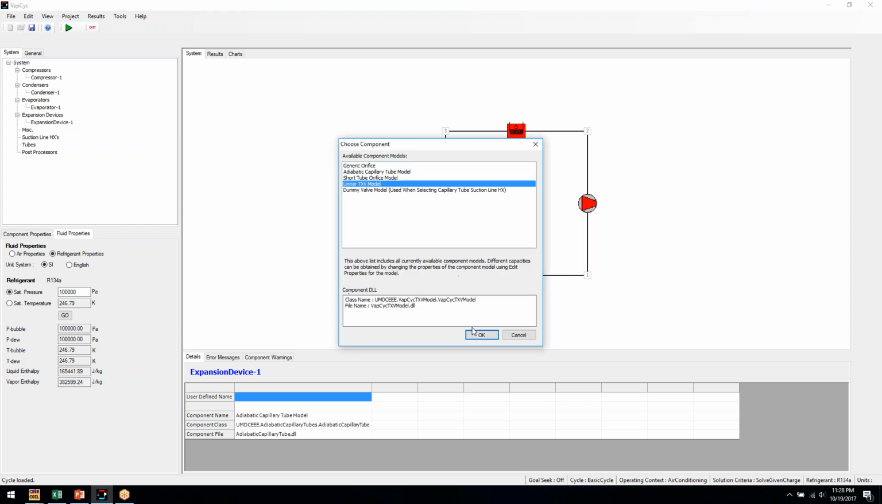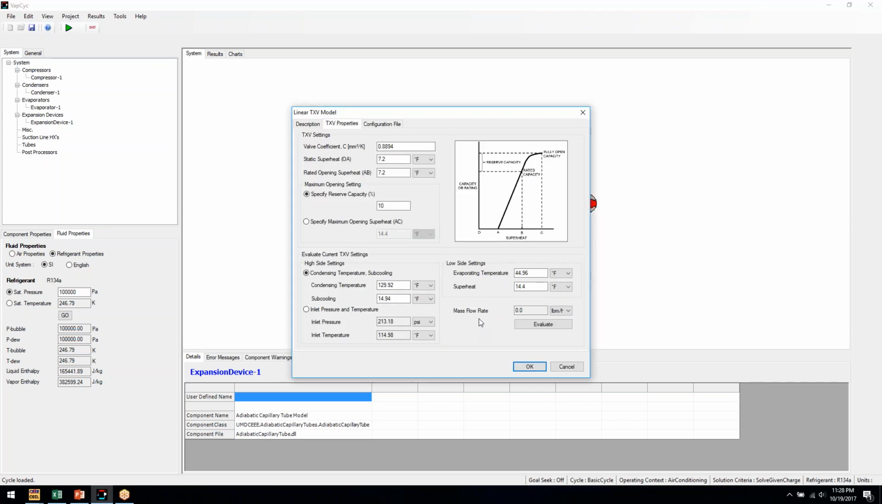We also have a TXV model. This requires a good deal of information, including the valve coefficient, the reserve capacity, and the high and low side settings.